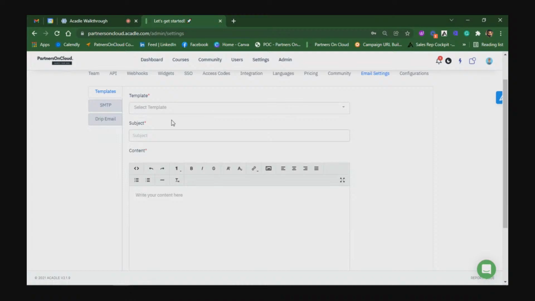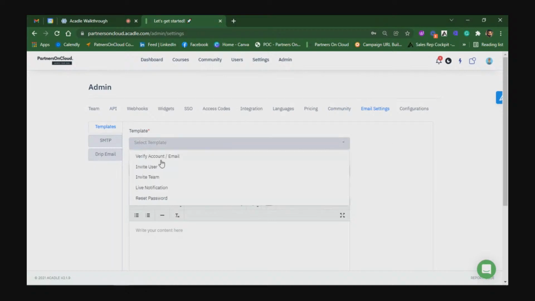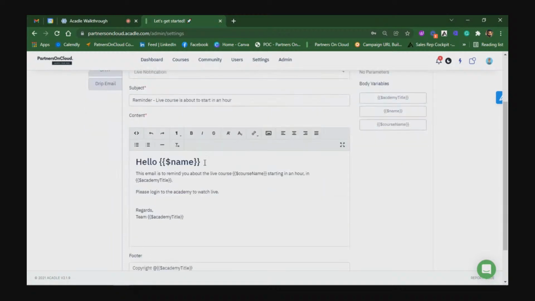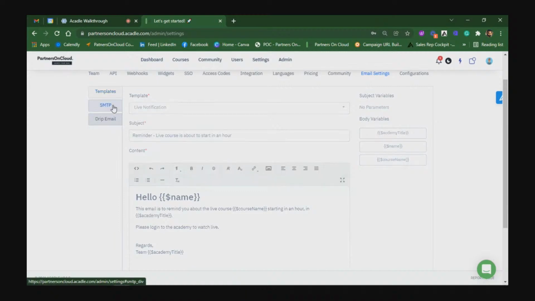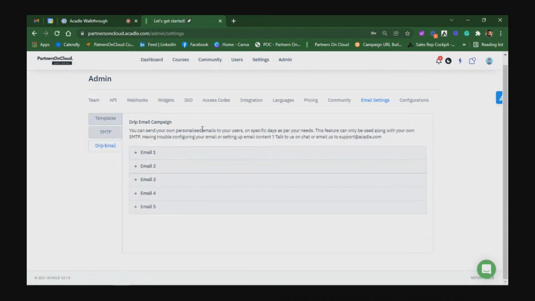This is a premium feature available in one of the top plans where you can create your own custom templates. You can create your own verified confirmation email for a verified user. Invite a user. If it's a live notification, you can create your own custom templates, and it's pretty much available over here. You can have your own domain and your own email from your own custom domain, like how it's shown over here. You can also have drip emails to have reminders and keep the follow-up with your users to either have the course completed or have them attend a new course that is available on a particular date.